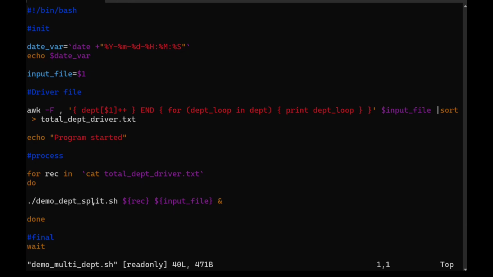This is the second program which I created to split the file. How many times am I calling the second program? The total number of departments I have available in this file. Let's say that if I have 10 distinct departments, then this program will run 10 times in the loop. Let's say that I have 1000 departments, this program will run 1000 parallel processes, right?